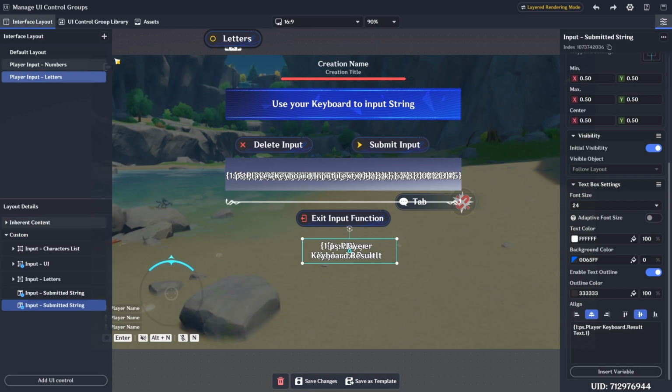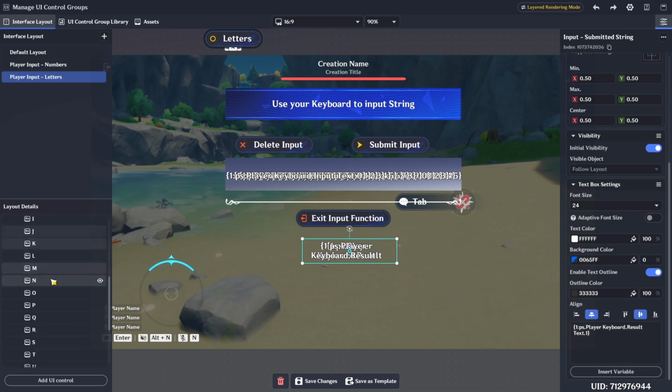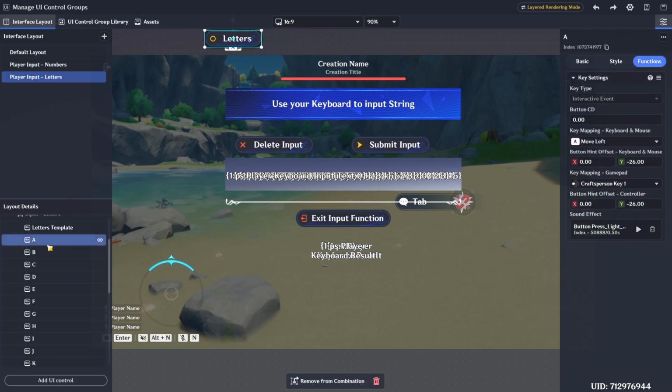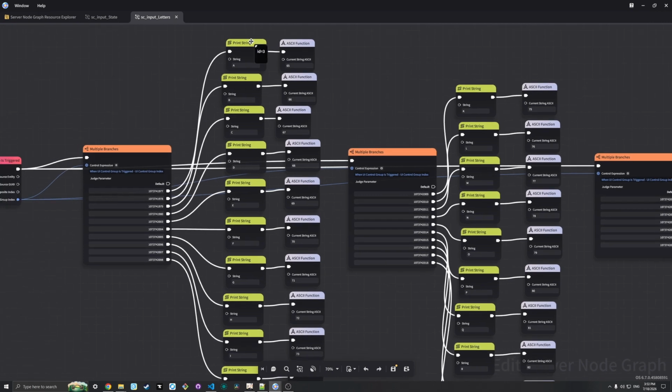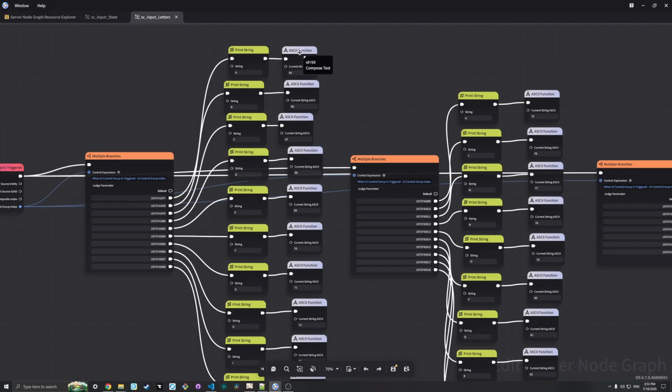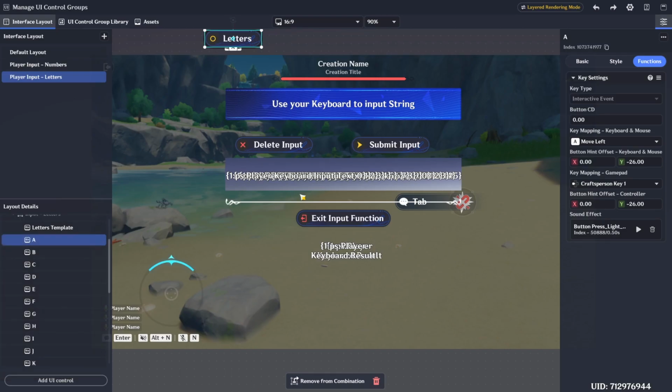So what I did is, we have the alphabet right here. And similar to numbers, you just take the index, you go into your sandbox, and you put it into the multiple branches, and you correspond the correct button to the correct letter. I'll show you how the SG function works in just a second. I'm going to show you what I did for the letters that are not present or not usable.